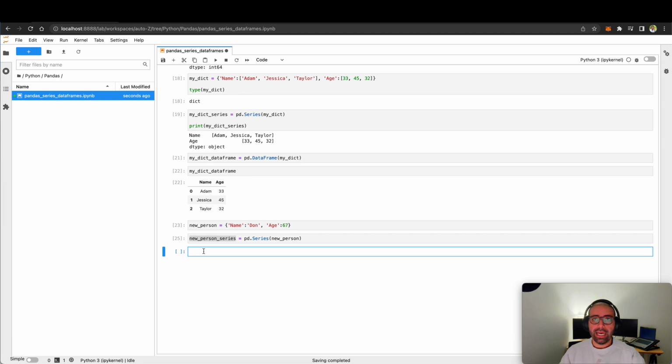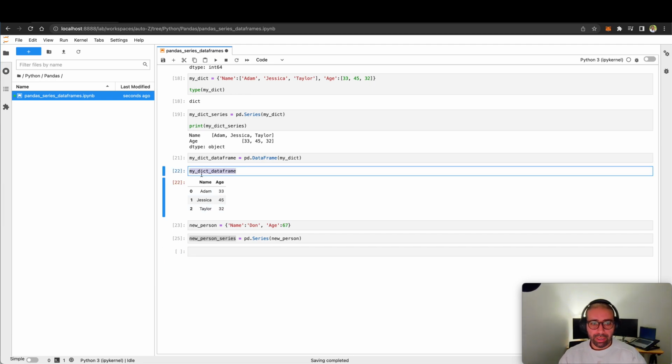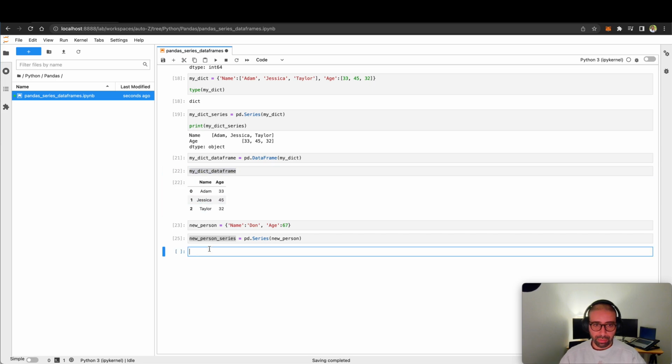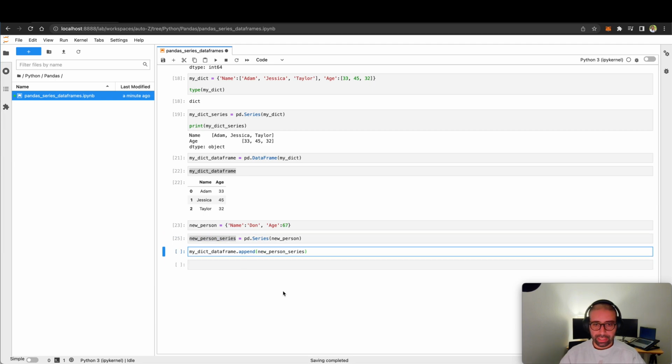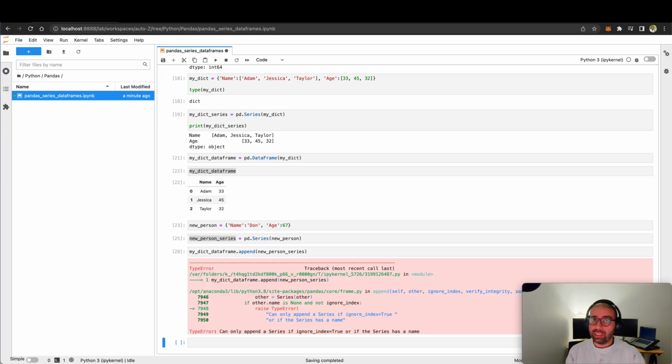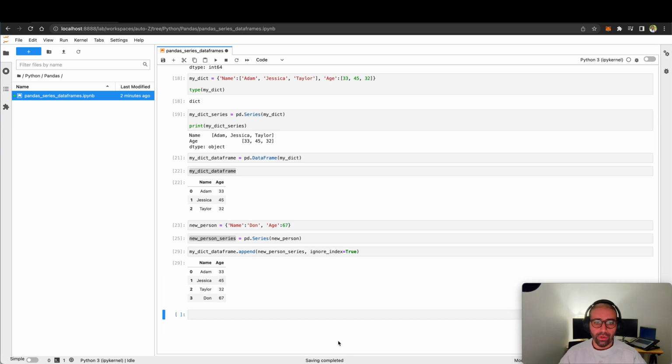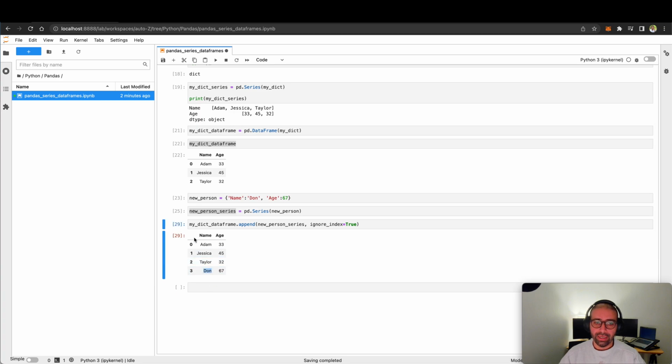And I can easily append it to my data frame. So I can append it from the bottom to the data frame. And my data frame is called my dict data frame. So let's copy that. My dict data frame dot append. And the information I want to add is new person series. And there is one catch here. If you do not tell Python to ignore index, you will run into an error. Look at this. If I do this, I will get an error. All I need to do is to say ignore index equals true. Now you see that I have added John under the name and their age is 67.